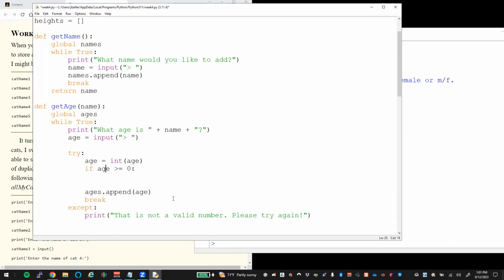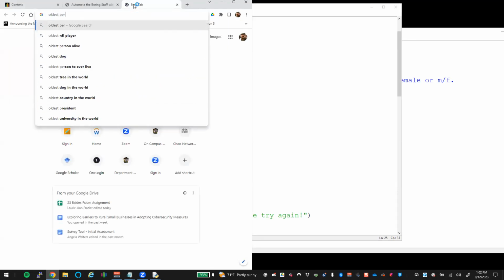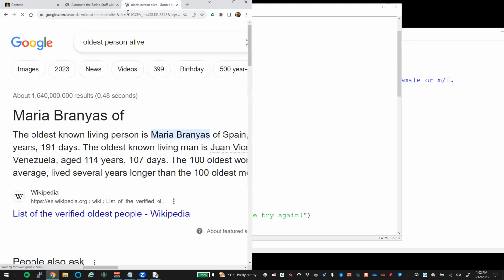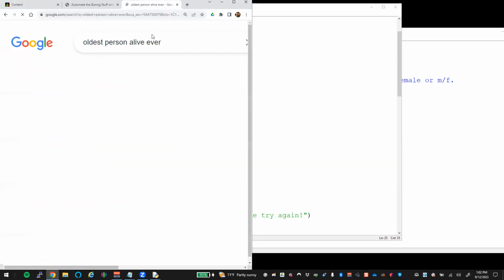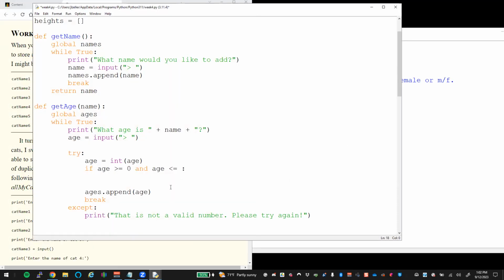Let's go back this way. If age is greater than or equal to 0, what other condition? Probably not 1,000 years old unless they're a vampire, right? So, and age is less than or equal to what? 110. What's the oldest person living? Oldest person alive ever. All right, she got to be 122, right? So 123 should cover us unless somebody's out to beat her record.